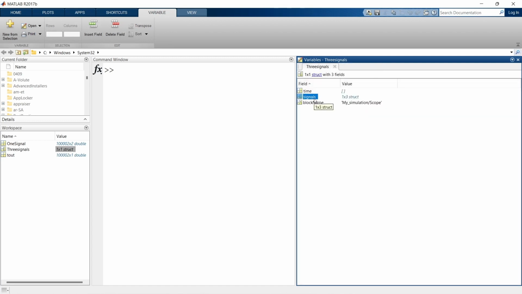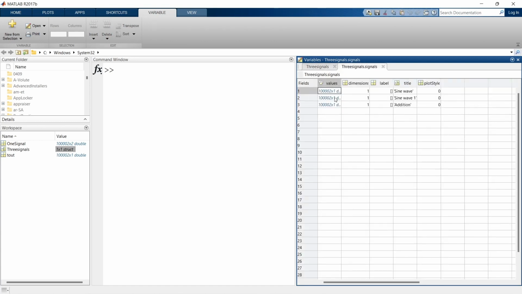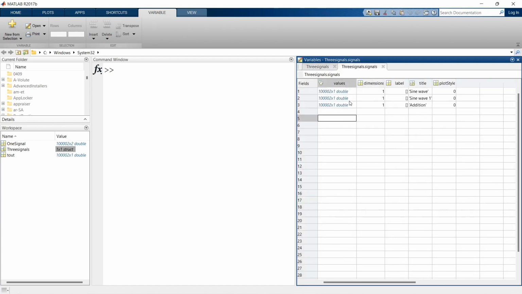The second field is signals. It is basically a 1 cross 3 structure. When you open it, you can see that 1 column and 3 rows. This shows the dimension, label, title of the signals, and plot style. So here the data of each of the individual graph is stored in this variable 3 signals dot signals. So here in 3 signals dot signal variable, we have the data of multiple set of axes.